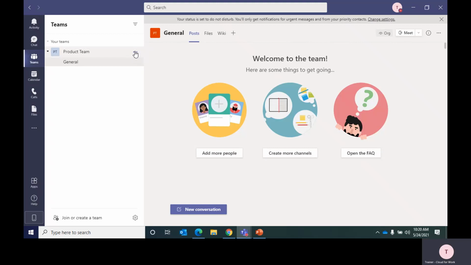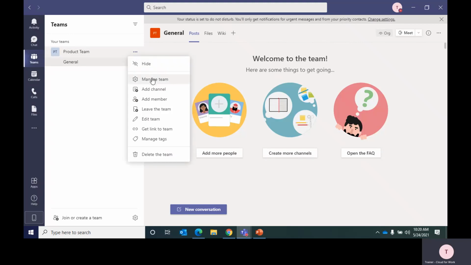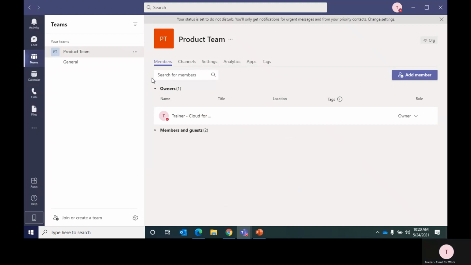Before I move to channels, I just want to get to this point. If I go to more options and manage team, over here you can see who the owner is. So the creator of a team is also the owner of this team. And then below we can see members and guests. We just have 2 members, which I added now to show you how to do that. Guests are the external people, external stakeholders, people who are not from your tenants.